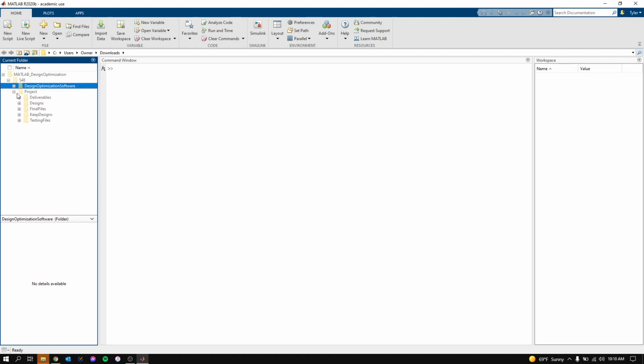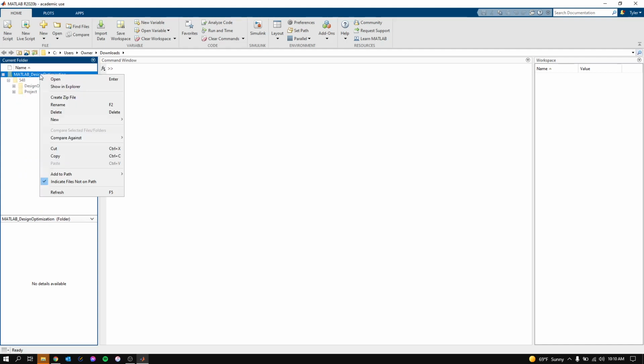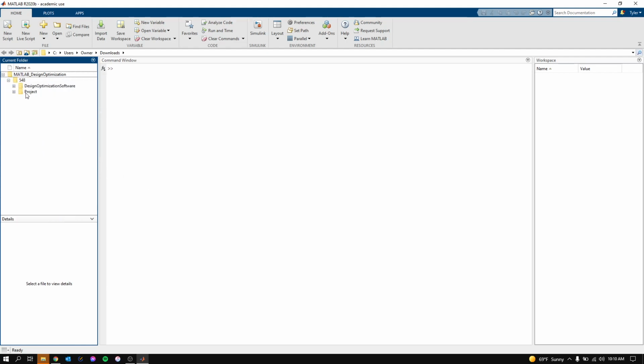And then here we see the project folder. We are going to need access to the design optimization software scripts to run the code in the project. So what you're going to want to do is just right click on this and add to path selected folders and subfolders. That will add all of the files to the directory for the computer.